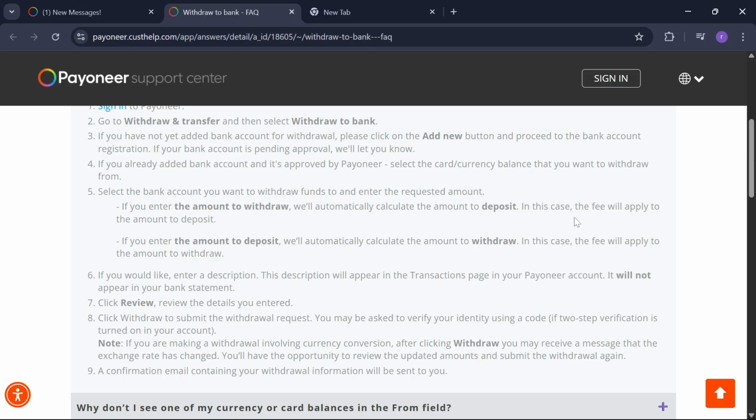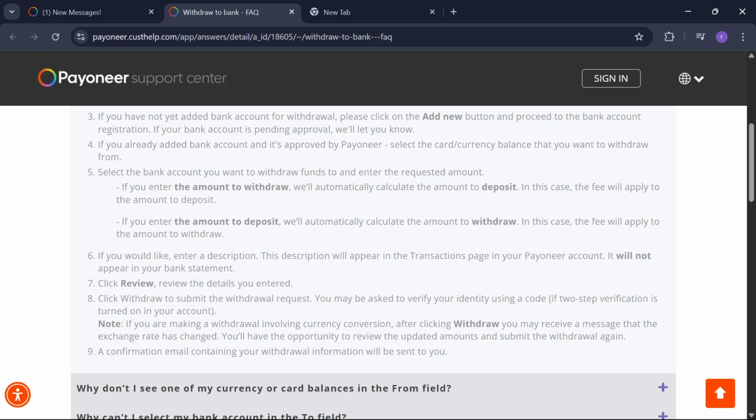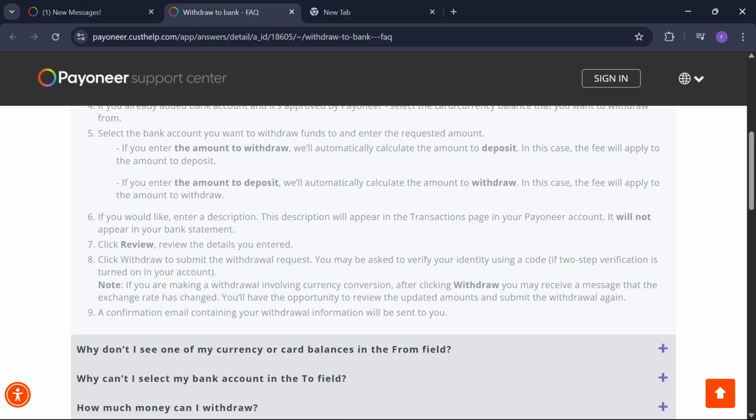In that case, the fee will apply to the amount to deposit. If you enter the amount to deposit, they'll automatically calculate the amount to withdraw. In that case, the fee will apply to the amount to withdraw. And if you would like, enter a description. The description will appear in the transactions page in your Payoneer account. It will not appear in your bank statement.